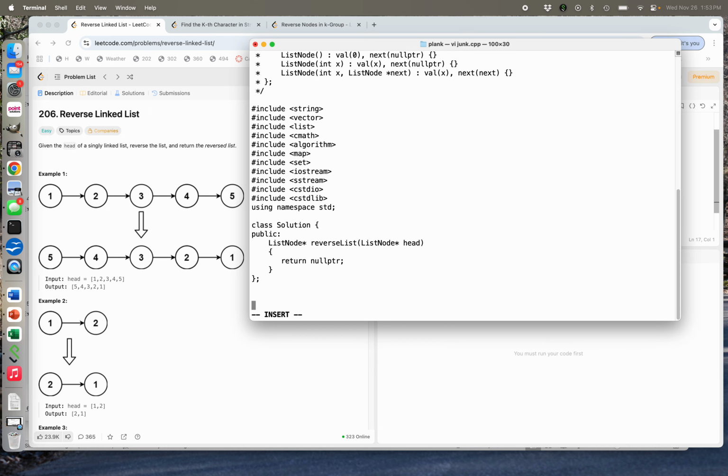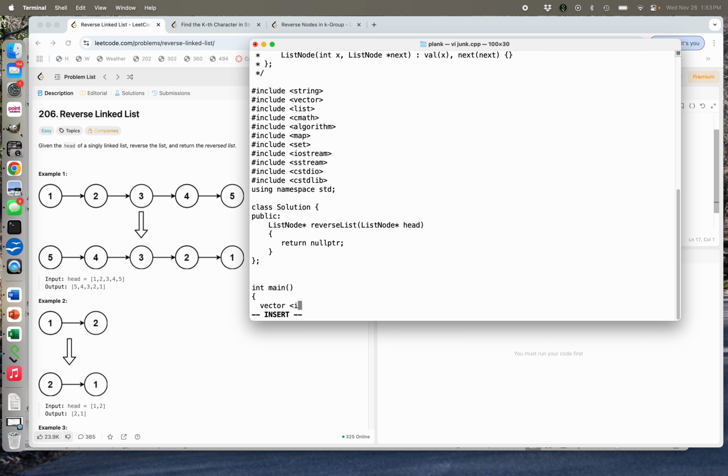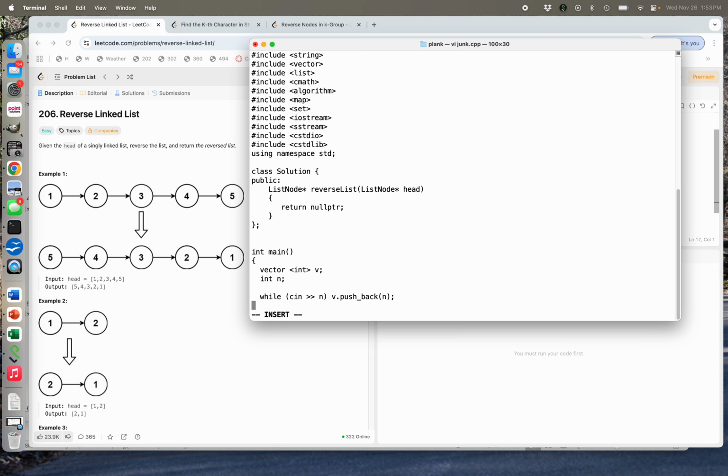I want to implement a main, and what I'm going to do with the main is have it read in a whole bunch of integers. Here, in main, I'm going to read them into a vector. So vector int, call it v. Int n, while cin goes to n, v.push_back n. Okay, so I've created a vector, and now what I'm going to do is create a list from the vector. You could do it in a couple ways. I'm just going to do it in backwards order.